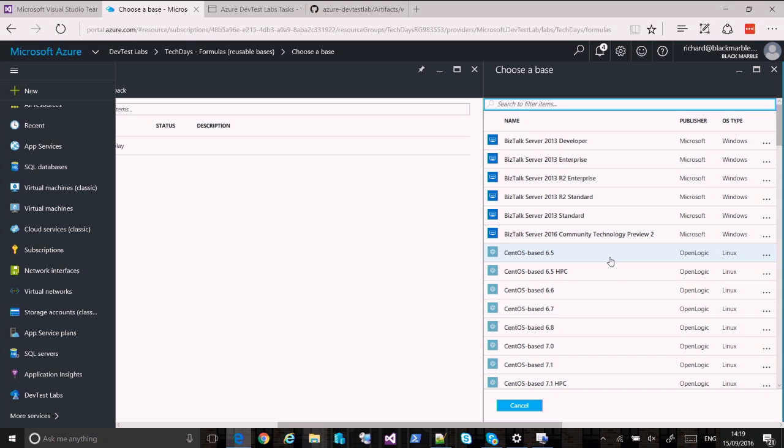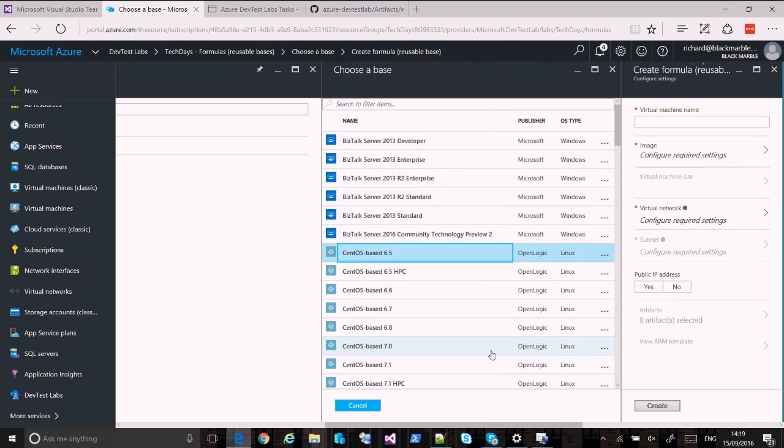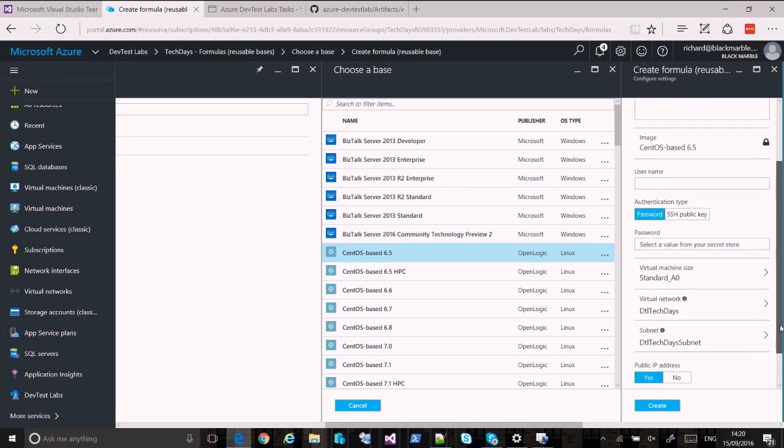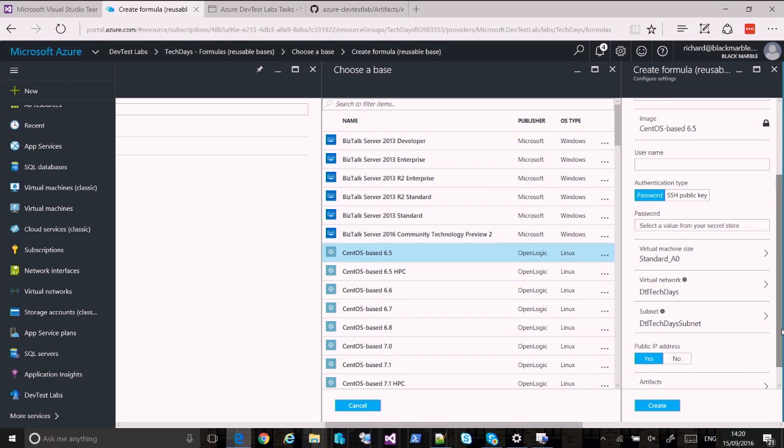So this time, let's pick a Linux-based image. So this is going to have to be a CentOS box, and I'll call my formula name CentOS 1. I can give it a description. It's locked to the image type because I've just selected it. I could choose to give it a username if I wanted to. I could choose to give it a password. Interestingly, they're not mandatory, which implies you can leave them blank and then the dev maybe can fill them in later. But I could force it, so I always know what the admin passwords on my test Linux boxes are. I can then change the machine size.